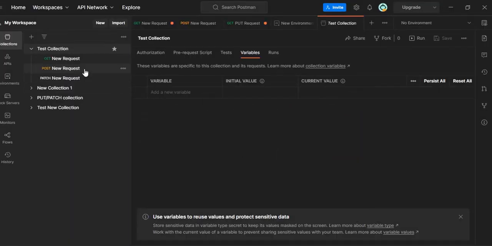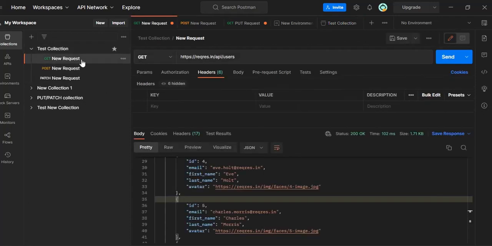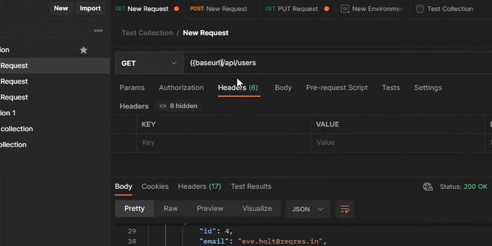Now, if I want to create it as a variable, I have to give it a name. So let me give it the name base URL, and I'll set the initial value to the domain name. Now click on save. So now we have set this as a variable. Now, instead of using this portion, I can replace it with the default format. This is how it looks. This is the defined structure, and this is how we have to write a variable.